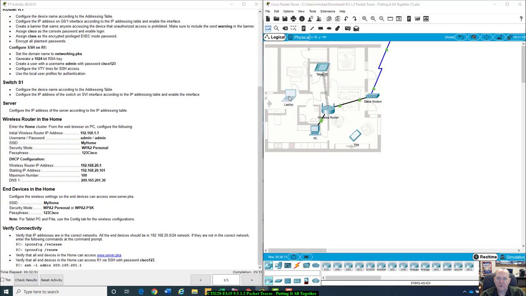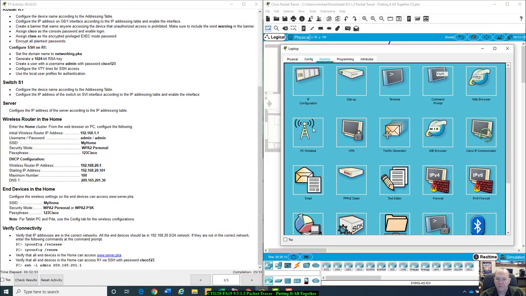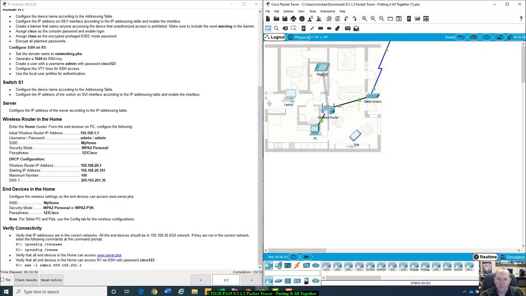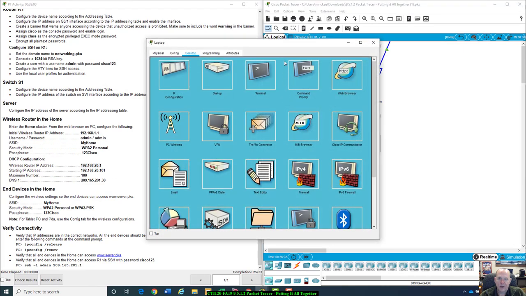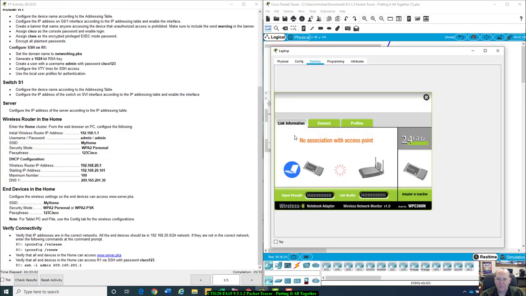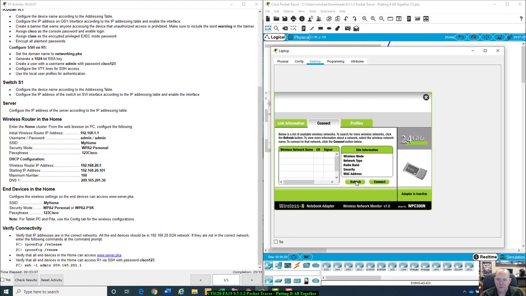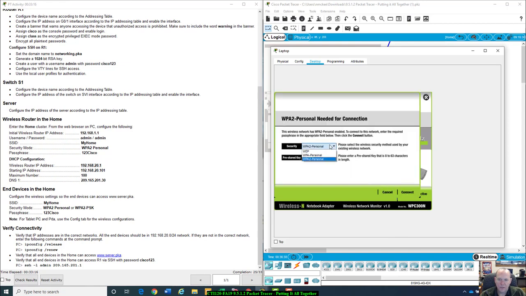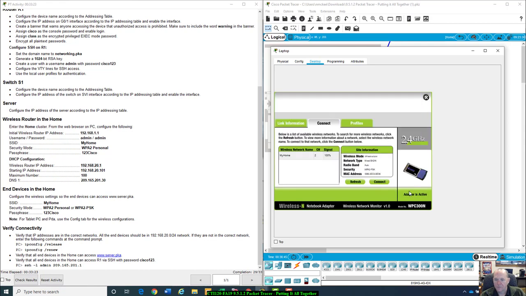Got our dash line. Let's go here. It's so weird that usually you don't configure tablet PCs or PDAs with Packet Tracer, but now on a laptop you have PC wireless settings. Alright, connect. My home, I want to connect to that. WPA2 Personal, 123 Cisco. Alright, connect.